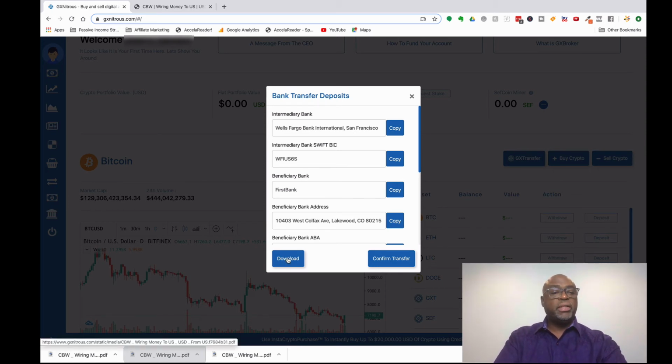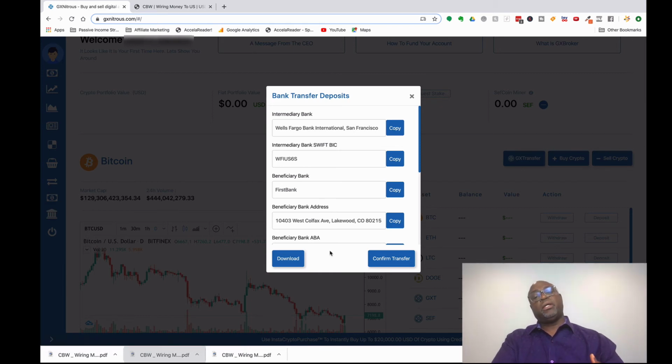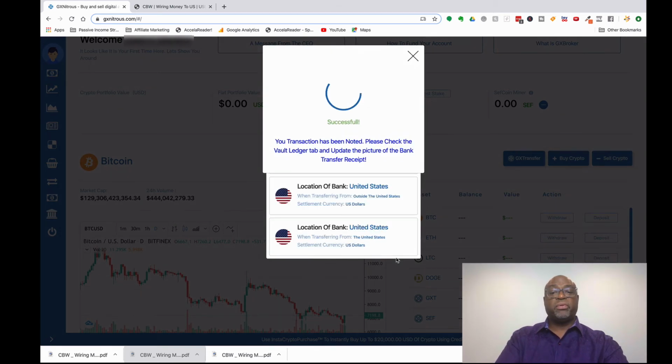And so we've already done the download so that we can review and print out that document to take to the bank. And the last step that you would do is confirm transfer. And when you confirm transfer, you'll get this window that says your transaction has been noted. Please check the Vault Ledger tab and update the picture of the bank transfer receipt. This is the indication to our GX Nitrous staff to notify them that you have requested a wire transfer.